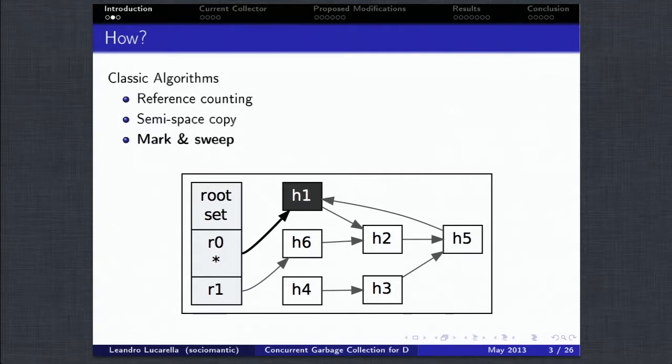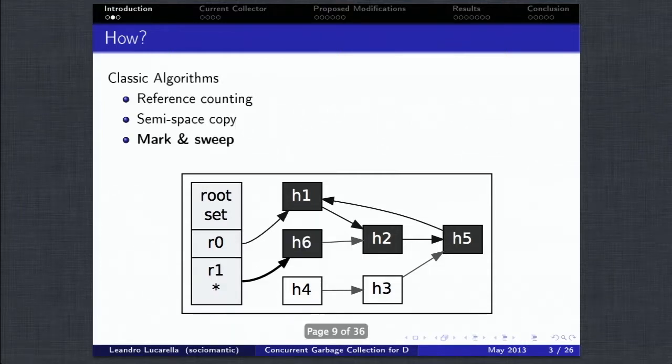Then you have to go through the pointers in H1. H1 points to H2, so we visit H2. We mark it to know that it's alive. Then you go to H5. At this point, H5 points to H1 again. But to avoid the loop, since you know it's already marked, you just ignore it. That way, you avoid cycles, which is a very common problem of reference counting. So that loop is complete because H5 doesn't have any other pointers.